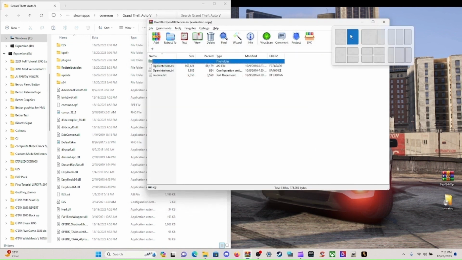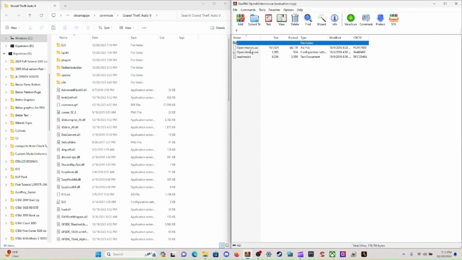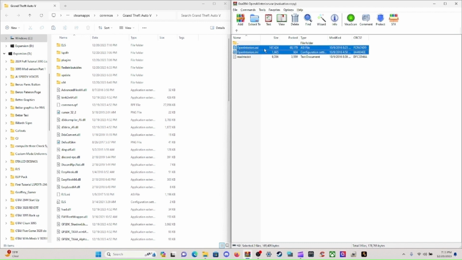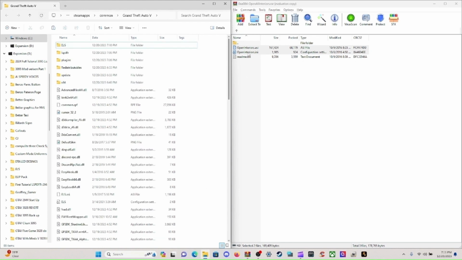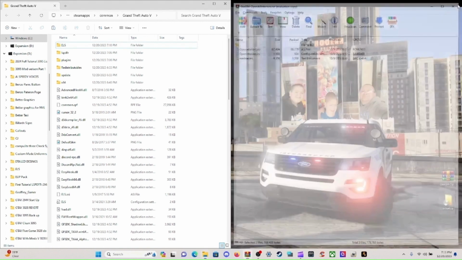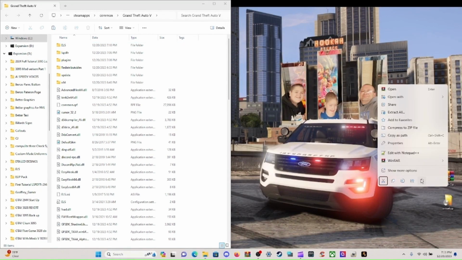Now, open all interiors. Right here, this also goes into your main directory. Oh, and you need the open interiors ASI and your open interiors INI. Left control and click. Grab these two files only. Bring it over here to your main directory. 1, 2, 3. Let it fall in, and then refresh. Close out that rimwire, and then get rid of this shortcut.